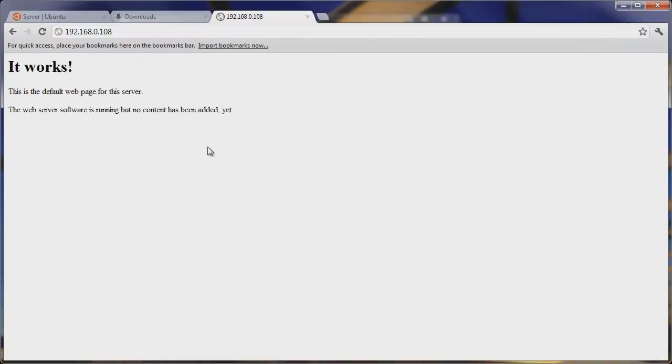And that means that our Apache server is working and it is up and running, so anyone on our current network can see that. If we were to port forward port 80, then anyone would be able to see this, and they would be able to use the website if it had other content on it.